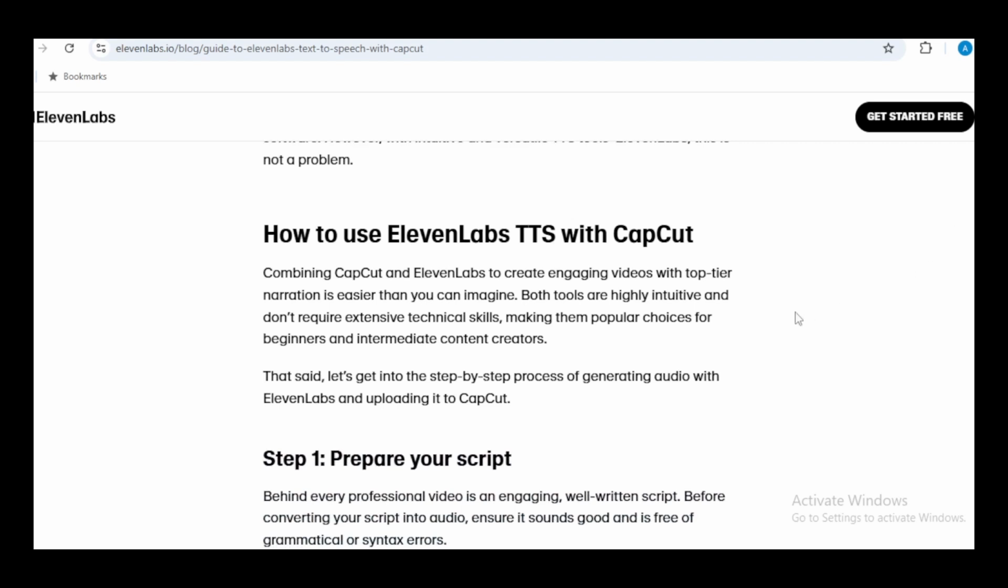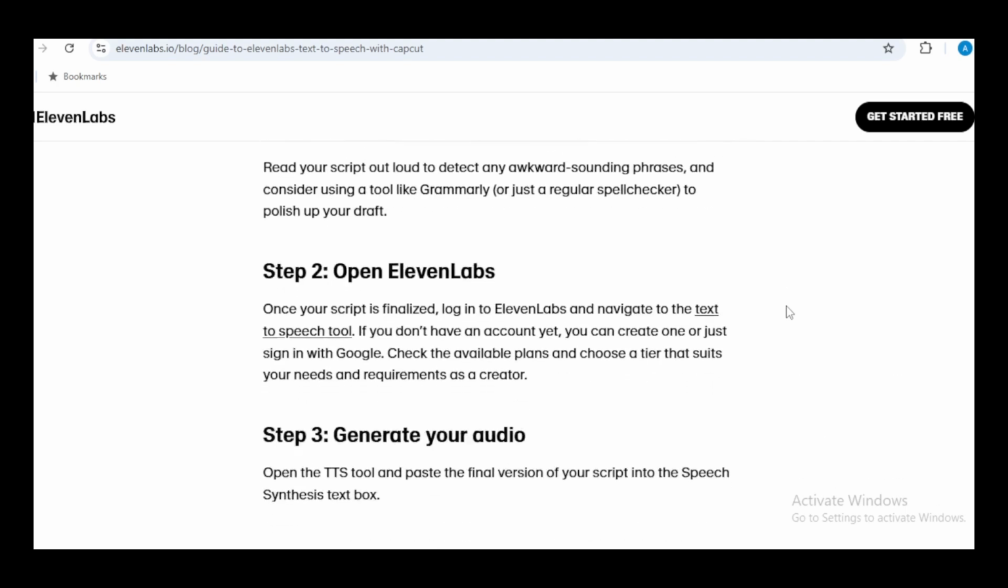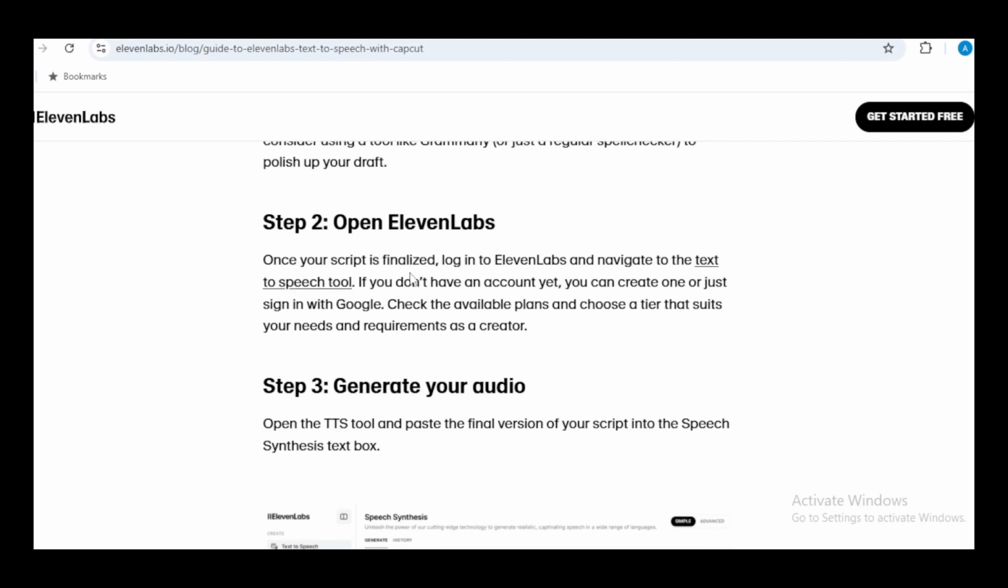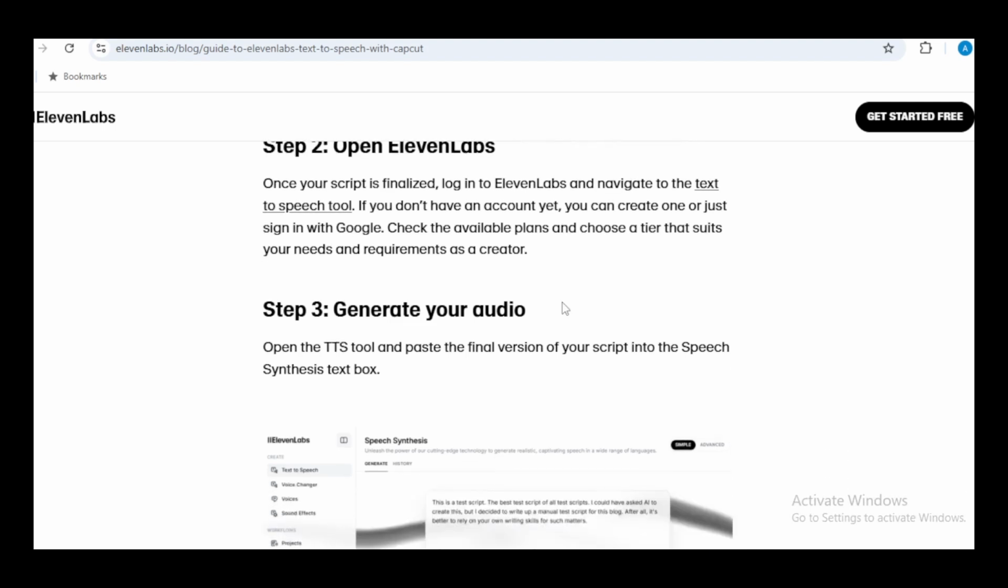Let's get started. First, head over to the ElevenLabs website. Here you will find a user-friendly interface that allows you to convert text into realistic speech. Simply type or paste your desired text into the provided text box. Choose from a variety of voices that suit your project's tone, whether it is professional, casual, or even a bit quirky. After selecting your voice, it's time to customize.